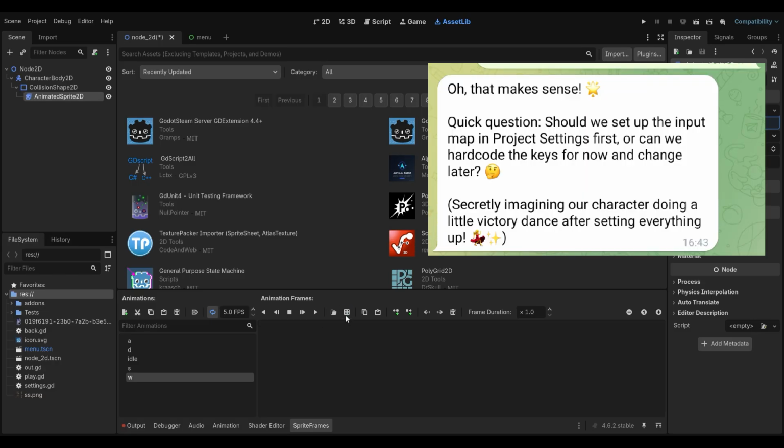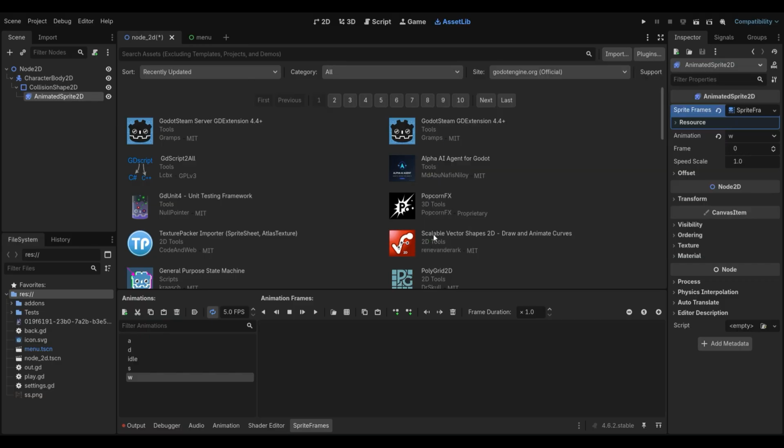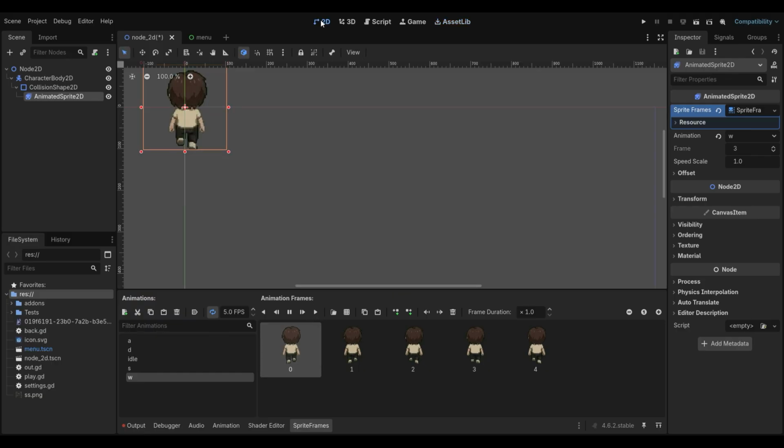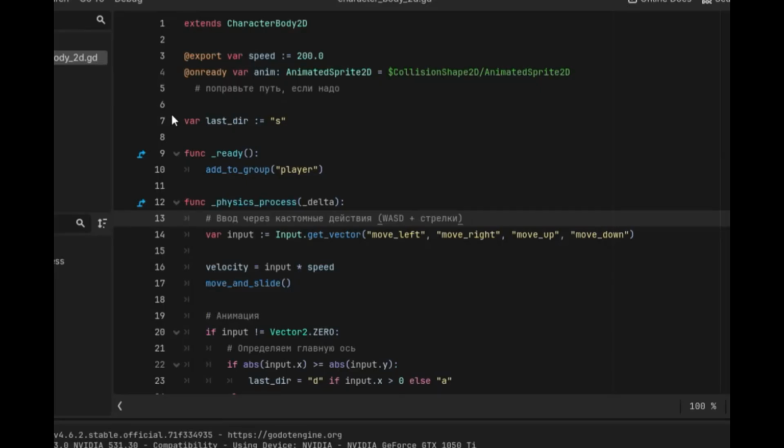It's better to set up the input map in the project settings right away. That way, the controls will be flexible and it will be easier to change and test them later. You can temporarily specify the exact keys directly in the code, but later you'll have to redo the code. So I recommend creating separate actions, for example, move left, move right, move up, move down, and then use them in the script. Now let's write a short script for the character's movement. While I write the script, I'll explain how it works.